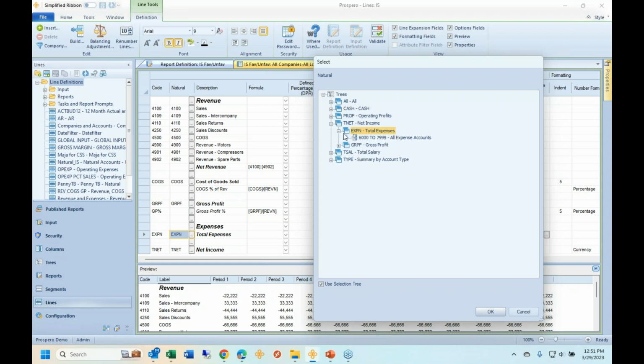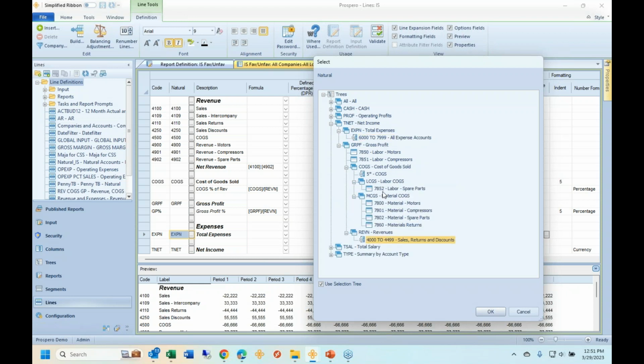But let me expand this expenses because, yeah, some of your tree levels could use ranges like these two are. Or if not, like our materials and labor, they could be more granular or even a combination of wildcards, secondly ranges, or individual accounts you can have or define these different levels of your report.